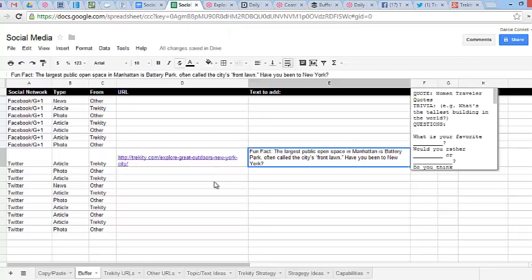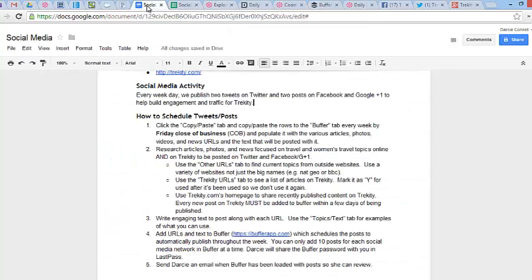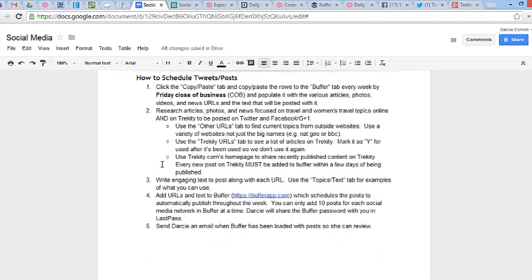Okay, so that's basically the social media process. I'm going to jump back over to the spreadsheet to make sure I didn't miss anything. So let's just recap. Every single week you're going to copy and paste the different schedules to use as a guideline for what you're finding. You'll research the articles, photos, and news focused on travel and women's topics online and on Trekity to be posted on Twitter and Facebook and Google +1. You'll use the Other URLs tab and the Trekity URLs tab.